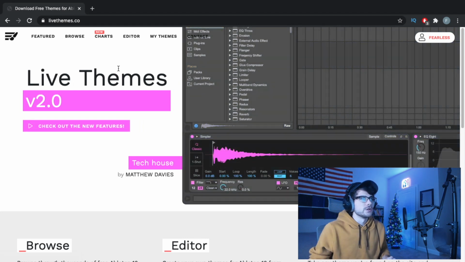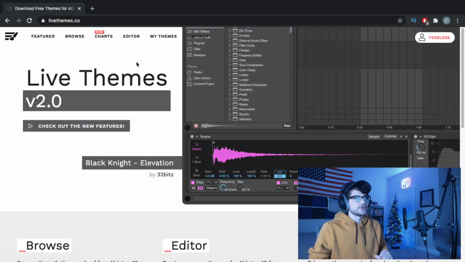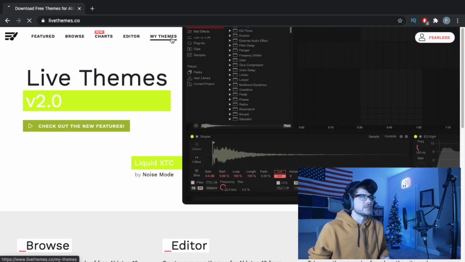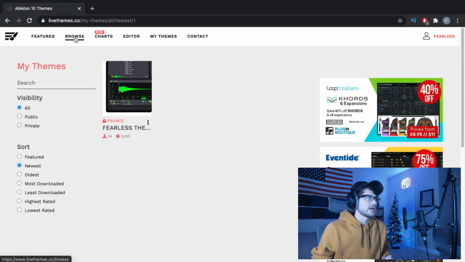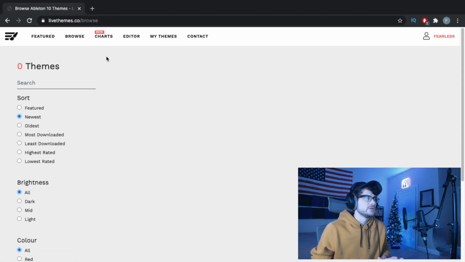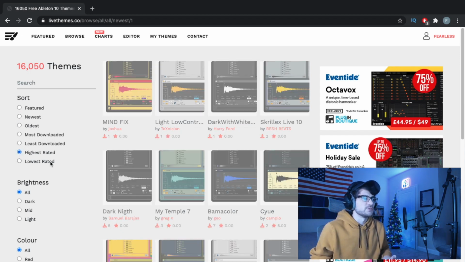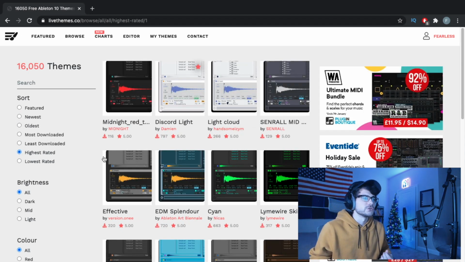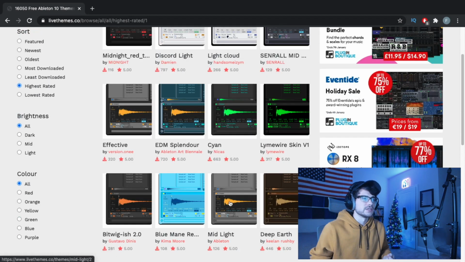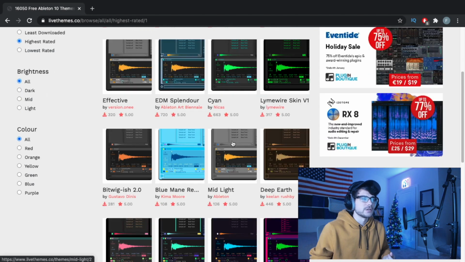Okay guys, so what you're going to want to do is go to livethemes.co here. This is where you can find all these Ableton themes that people make. So you can click on browse up here. And then you have a little sort bar over on the side, so you can sort it by which ones you want to see: the newest, the oldest, featured, most downloaded, highest rated. So you'd probably go with highest rated or most downloaded or something like that. And then you can go through all these different previews and things like that. Actually, that one looks pretty close to what I did.